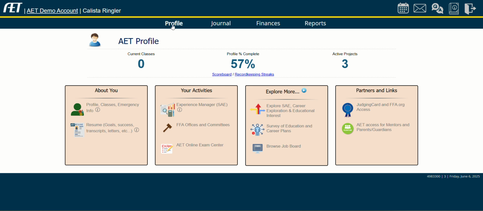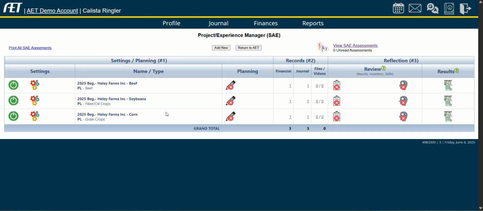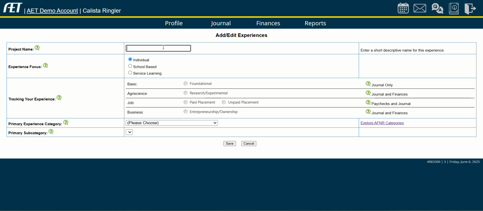So, right now I'm on the profile tab of AET, and you're going to go to your activities and hit the Experience Manager button, SAE. Alright, so if we're trying to make an entrepreneurship SAE, we're going to start by hitting this Add New button. And up here, we're going to put your business name. So if you are managing your own farm, so I might say Callista's Acres, or maybe I'm doing a dog walking business, so I could say dog walking. Any of those work. For the sake of this example, I'm going to use Callista's Acres.